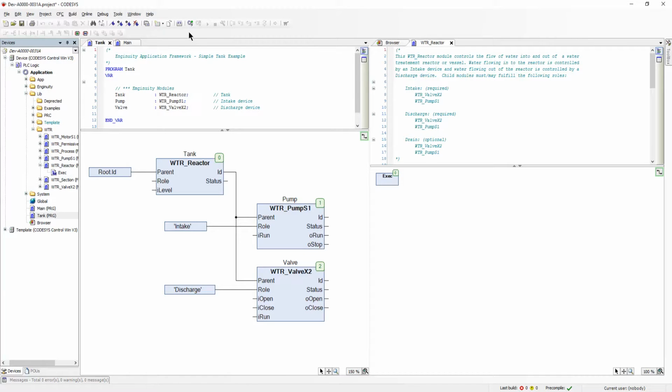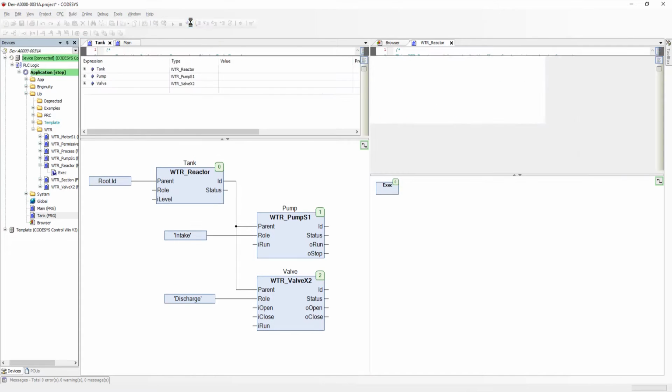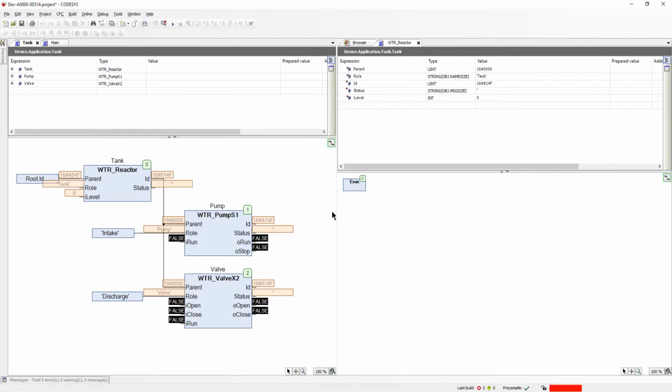I have already compiled and downloaded our program. Now we only have to log into the PLC. We can do that by clicking on the little icon up here. And here we are, we're connected to the PLC that's running on my computer. And the first thing we want to notice is that all the ID numbers have been assigned.